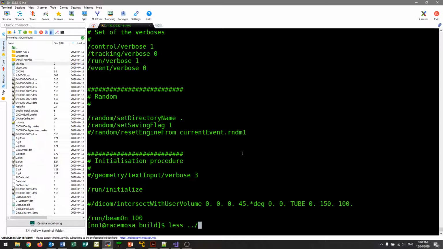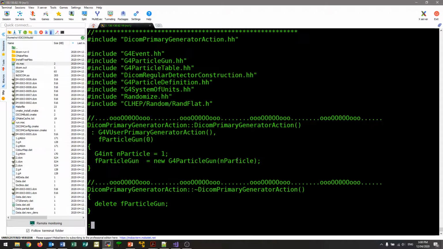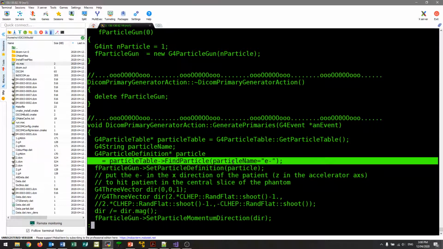So if I just list the contents of the primary generator, it should tell me what particle it's running. I'll just scroll down, and so it's shooting an electron.